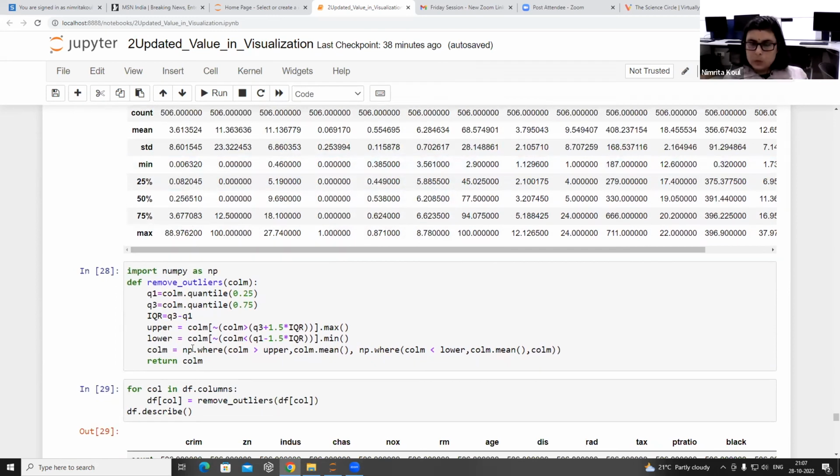This function computes the first quantile and third quantile for each column, finds the interquartile range, and then I'm trying to drop all the values which fall outside the third quantile plus 1.5 times the interquartile range. This is the standard definition of an outlier in statistics.